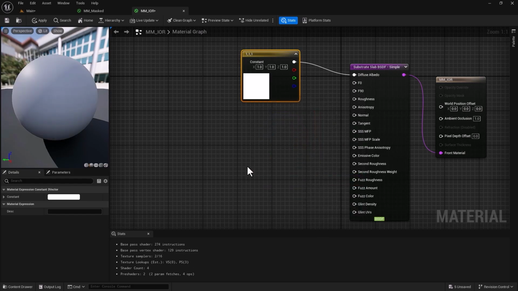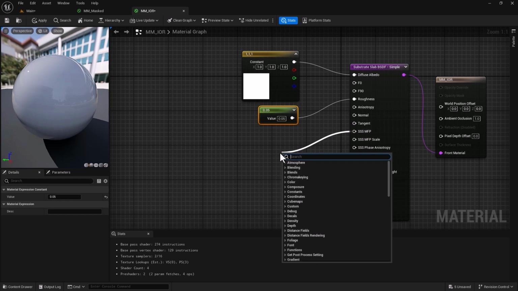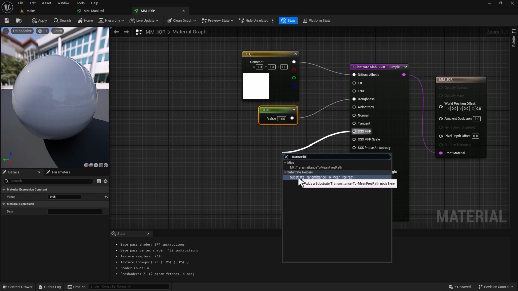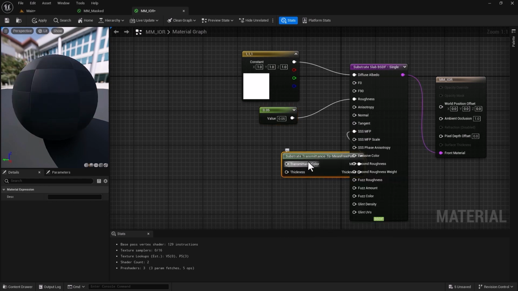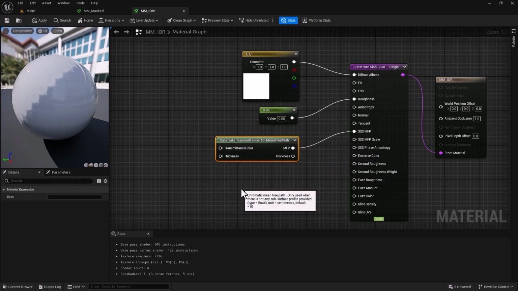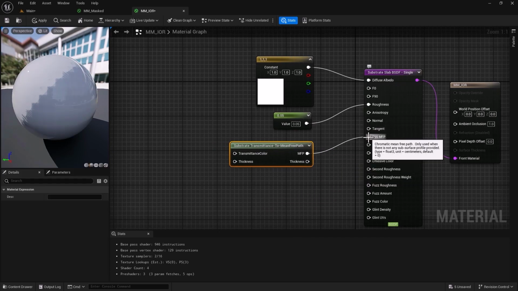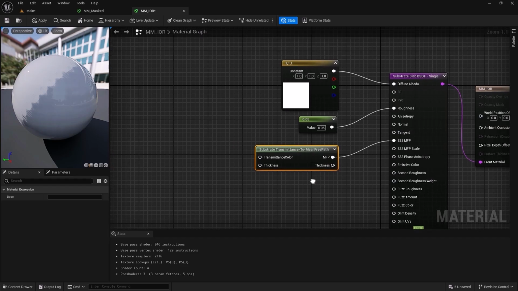I need a degree of roughness, let's say 0.05, something very subtle. We want that to be super shiny. Of course, something that you can parameterize and change. Now, again, with the look that we're going for is transmissive, so we definitely want to bring in transmittance from substrate helpers. We did talk about this in the previous video. MFP goes into SSS MFP, and from here you can give it thickness if you want.